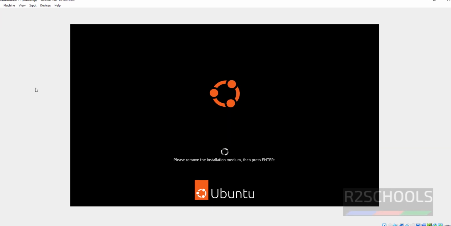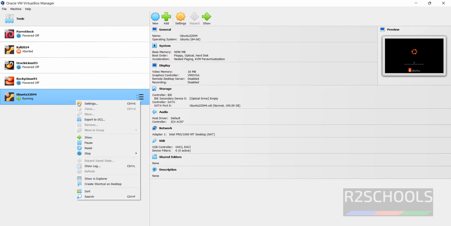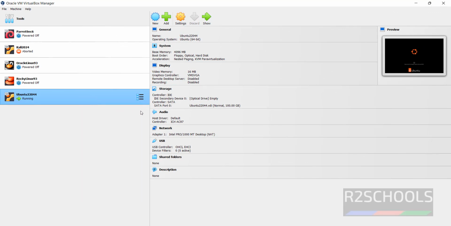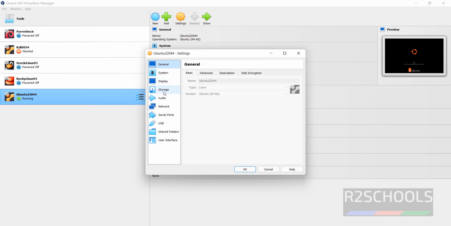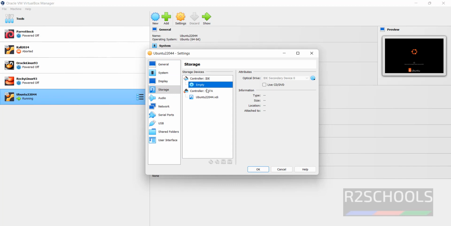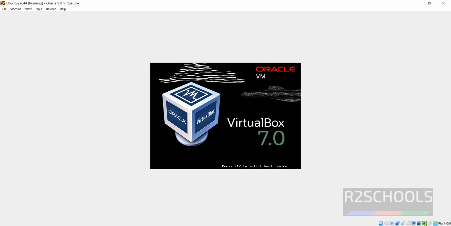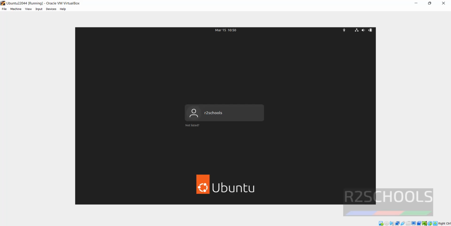See, it is asking us to remove the installation media. So go to the right click on it, settings, storage. See, it is already removed, no need to worry. Otherwise you have to select here and remove it, okay. Go back, click on it and hit enter. Click on username, then provide the password.